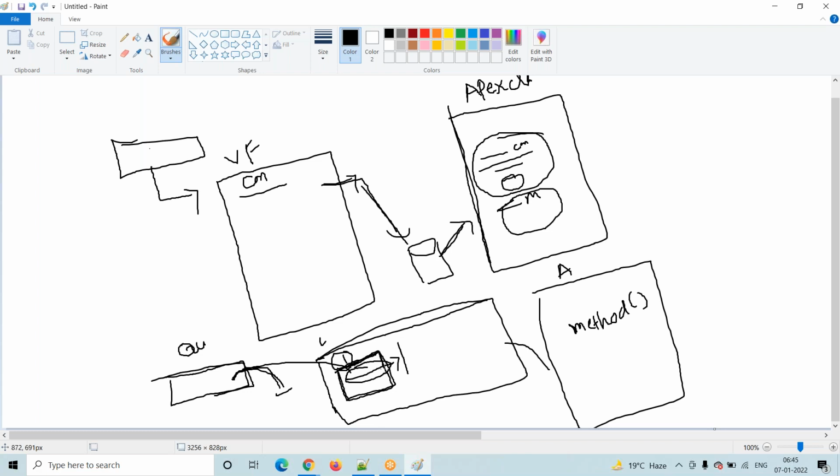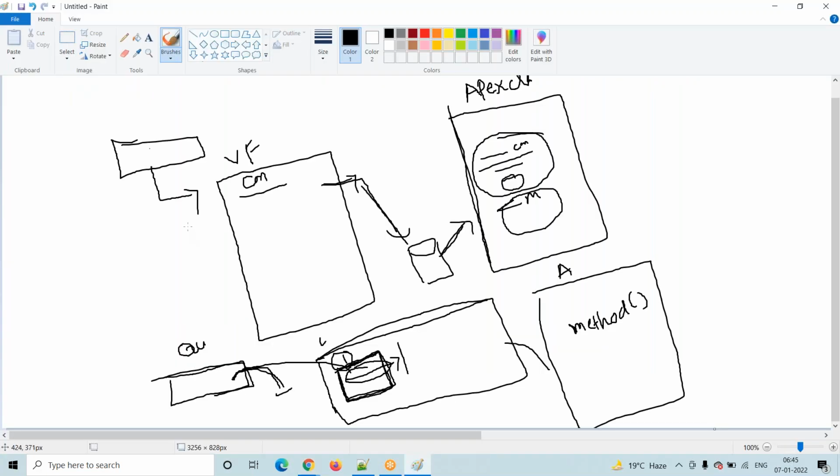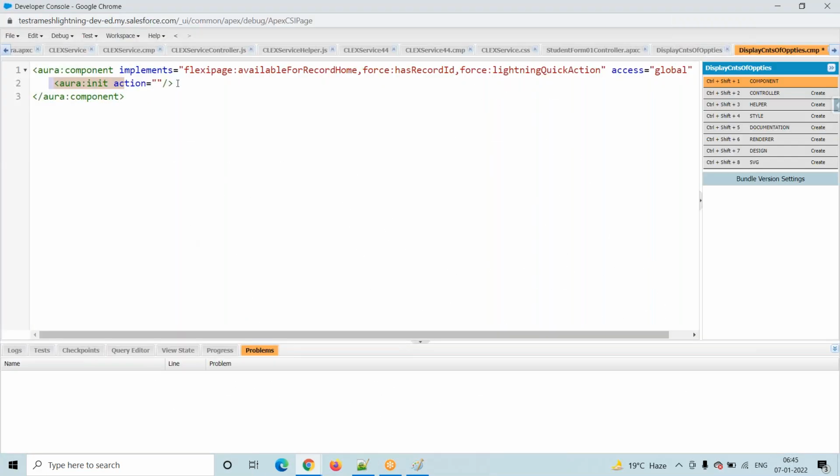First it will call the component. At the component level, I am using one tag, and that tag is nothing but the init tag. Whenever we use this init tag, whatever is mentioned in the action, that method the system has to execute.